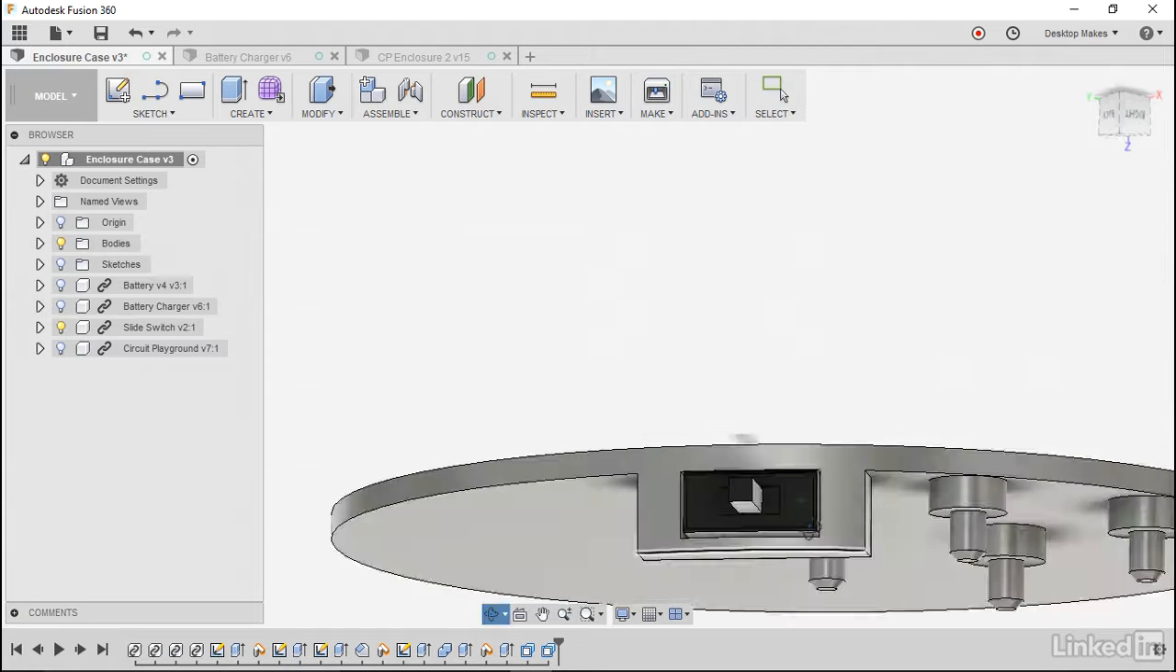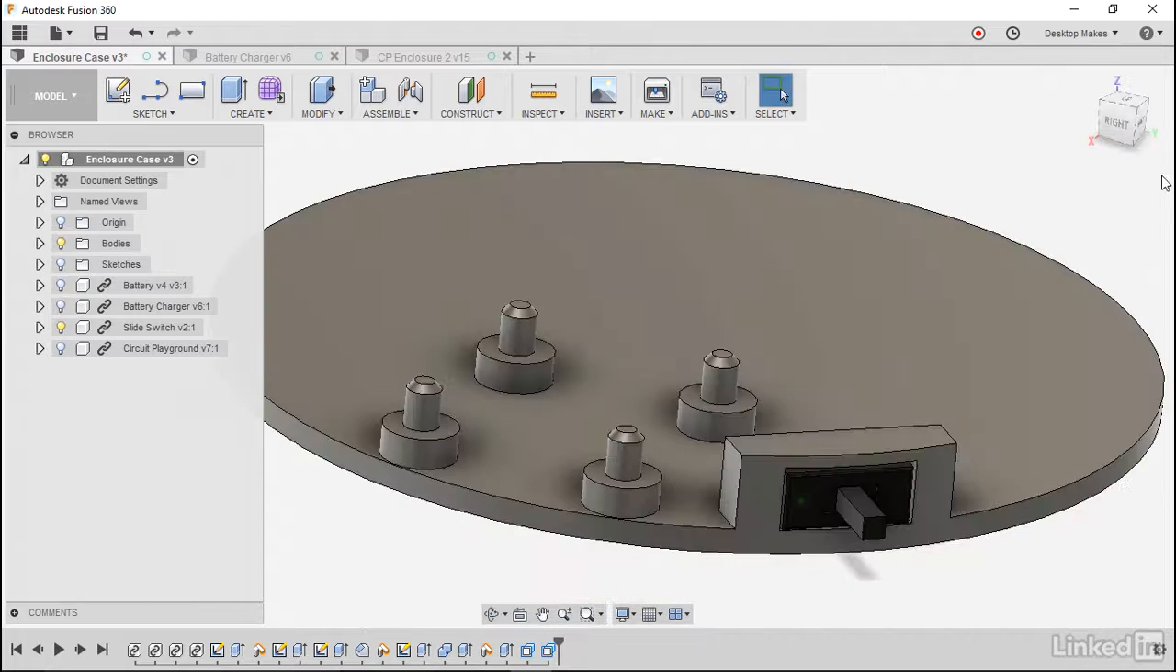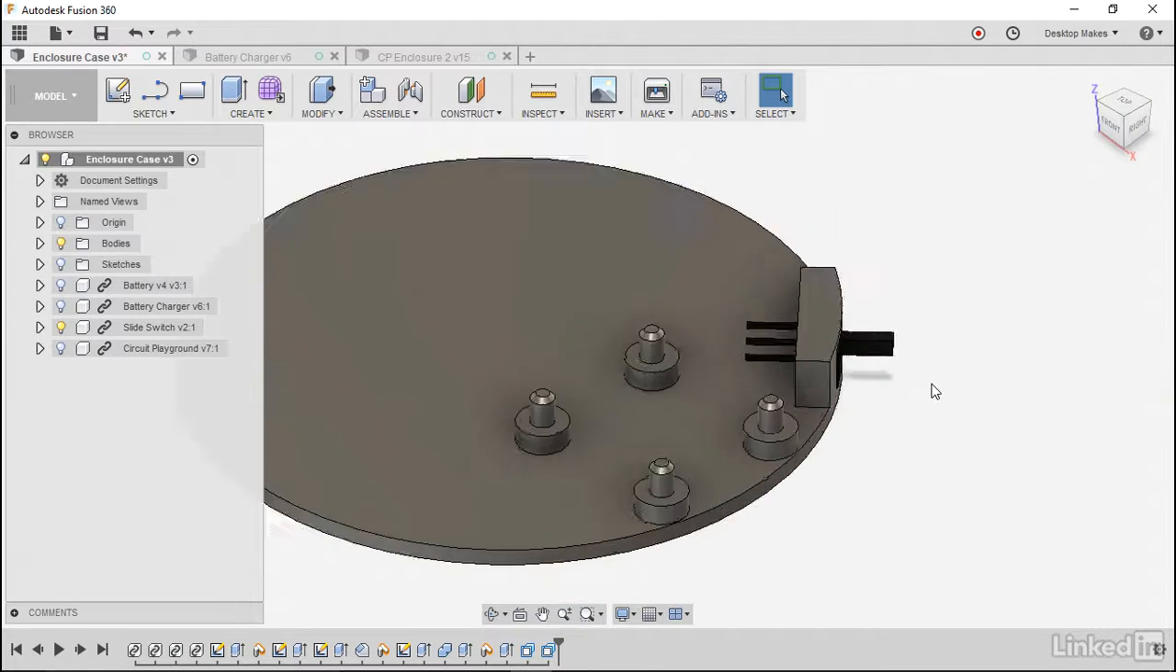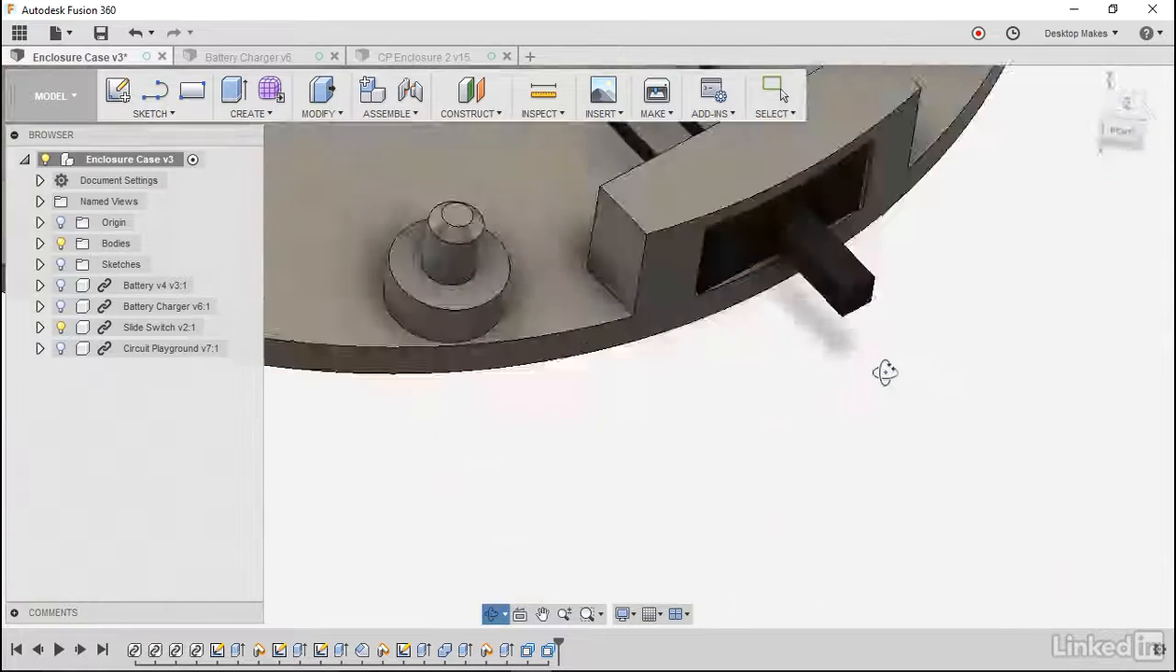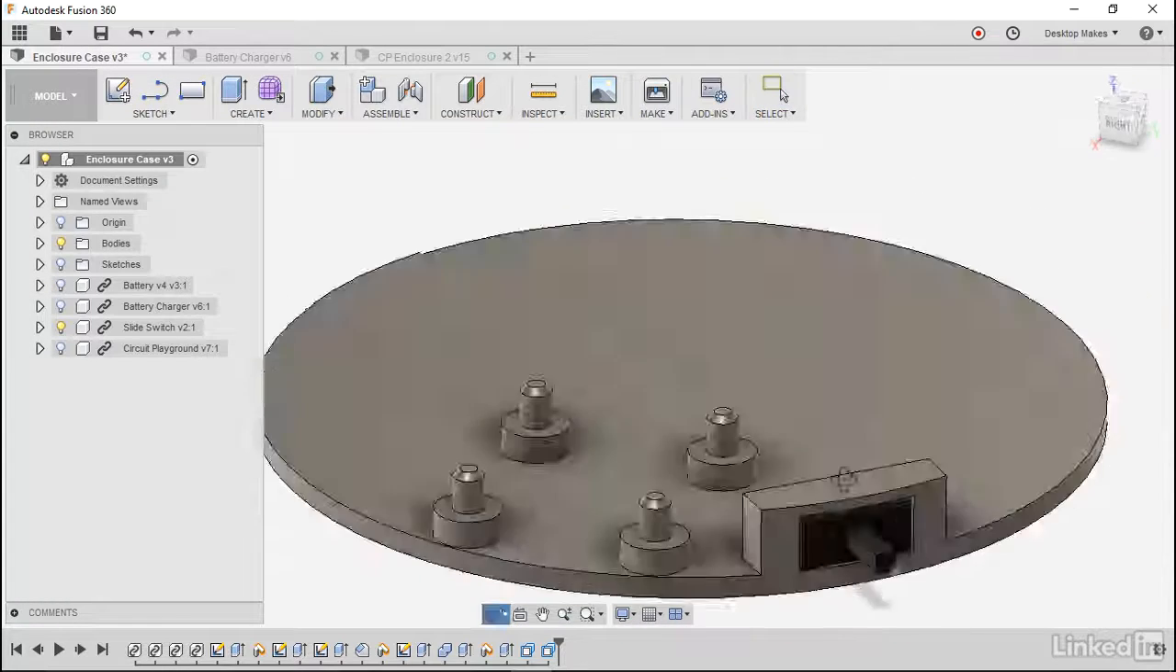Okay, let's turn this back over. Go to a home view. And I think we're good with our slide switch. Everything here looks great. So we're going to move on to our next video.